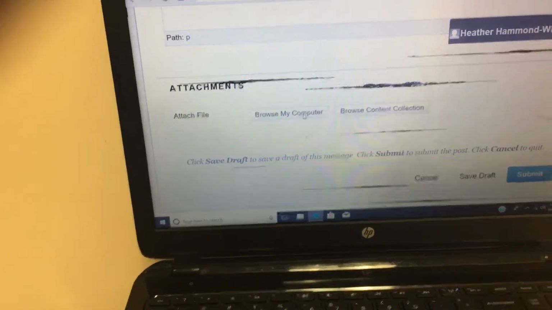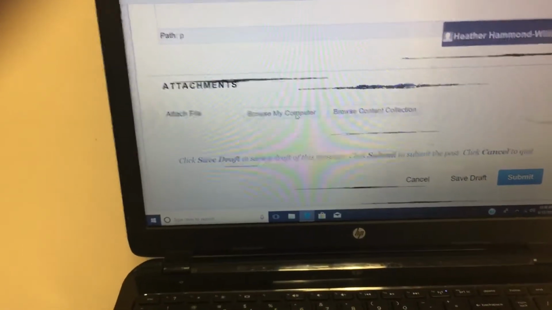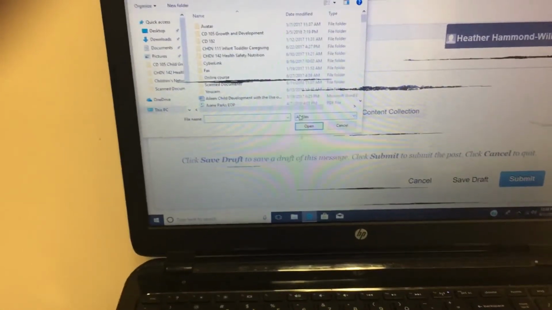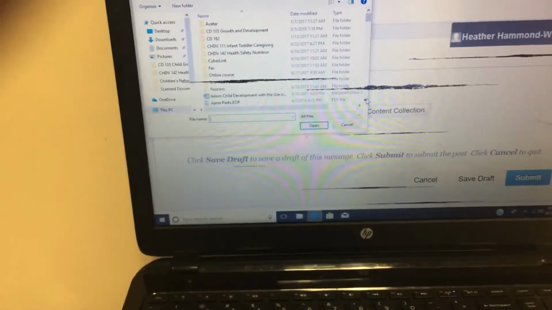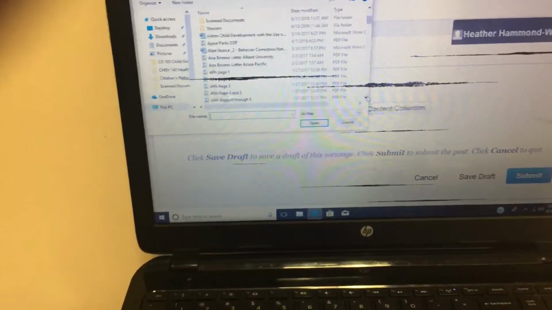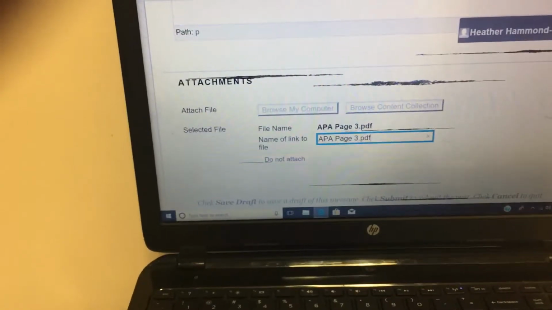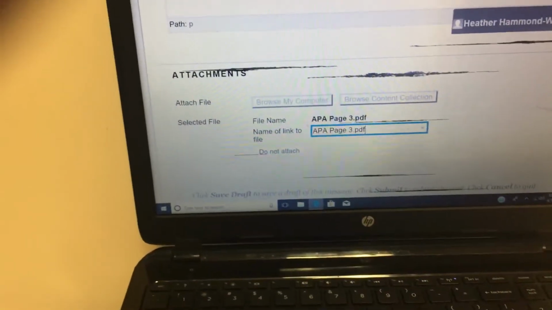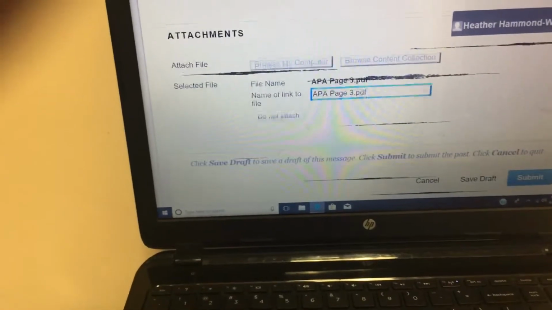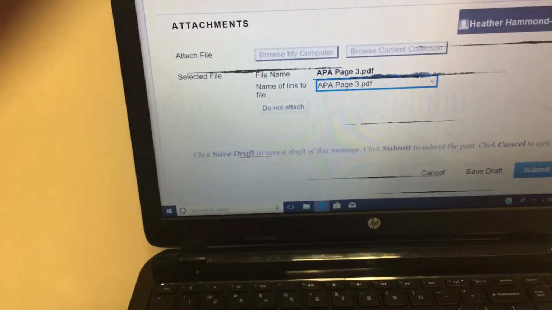Browse my computer. So if you're doing a handout one, you would browse my computer, you would find that handout. Let me see, maybe we'll just pick this one. You're going to push open. It's going to be attached. That's how you know it's attached. So with the handout ones, that's going to be in particular. Everyone's going to be able to see it. You're going to push submit.